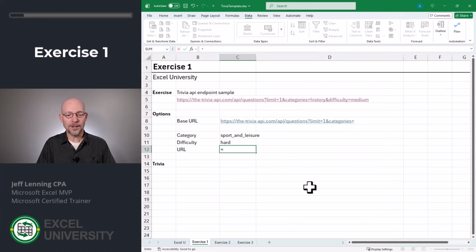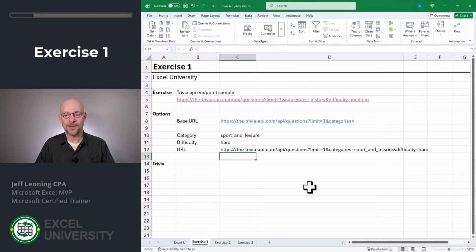Okay, now to join all these elements together, I'll use the CONCAT function. You could also use the concatenation operator if you'd like. So the first argument is the base URL, and then I do a comma, and then I need to join that to the category that the user selected in C10, comma, and then I need to pass it a text string enclosed in quotes, which is and difficulty equals, close quote, comma, and the last argument is the user selected difficulty here in C11. Close function and enter. And now we have a URL that combines all of those elements.